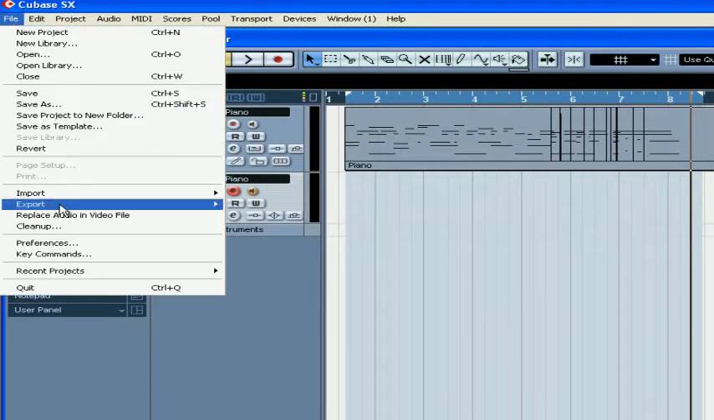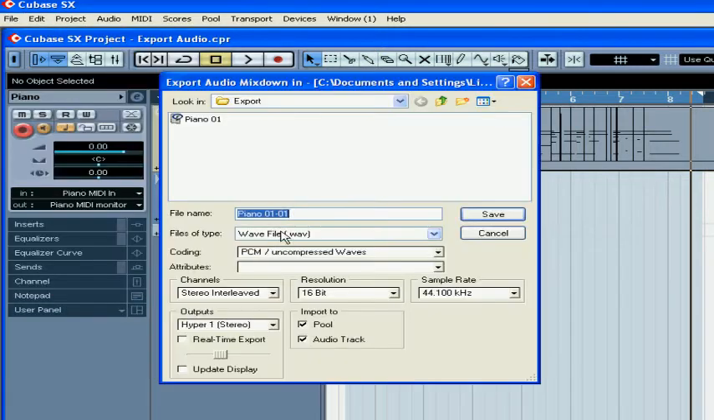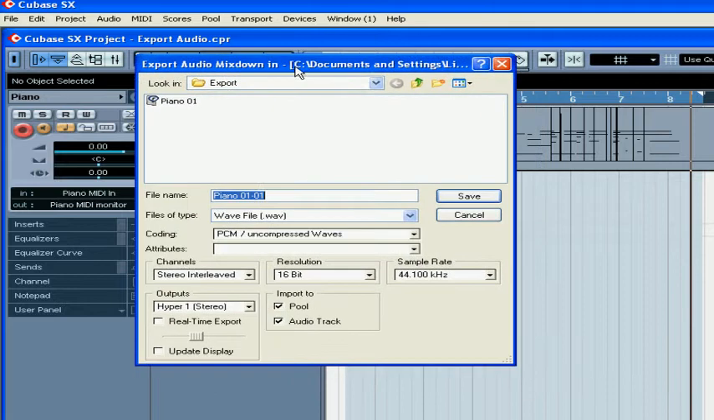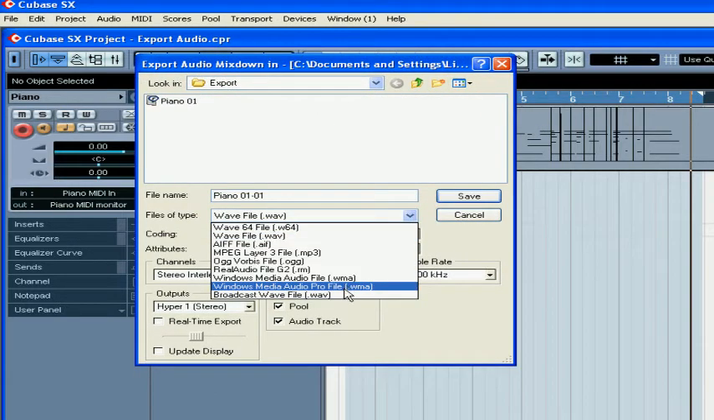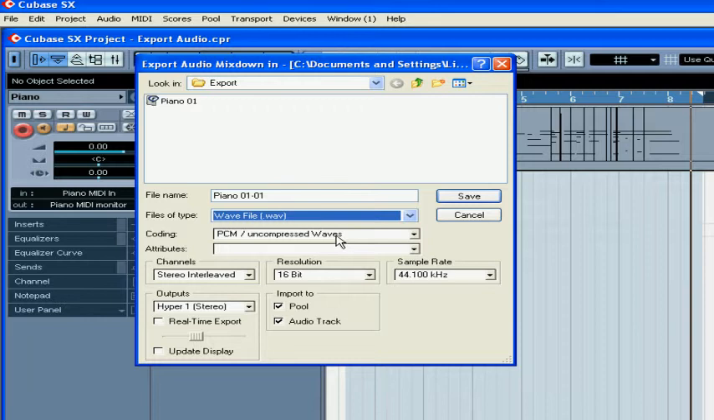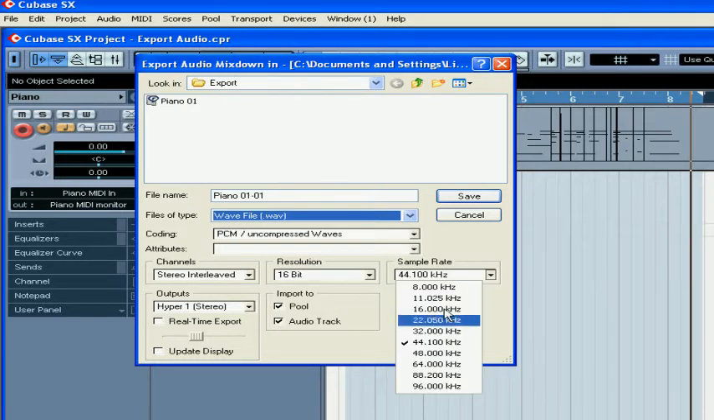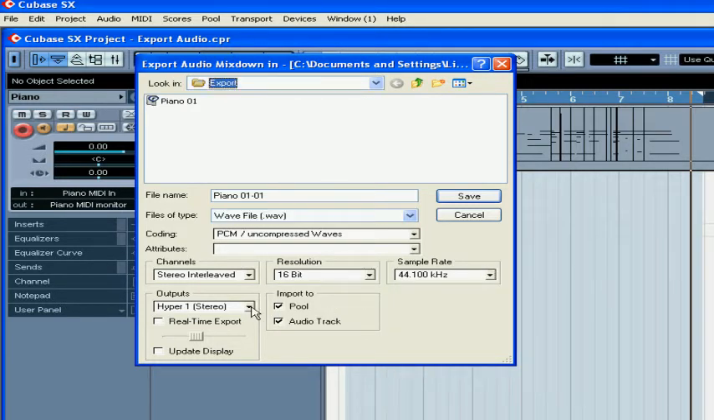Then select File, Export, Audio Mix Down. Select the folder, file type, either wave or broadcast. Channel stereo interleaved. This means the left and right channels will be exported as one stereo file. Resolution, keep this the same as the project resolution as well as the sample rate.